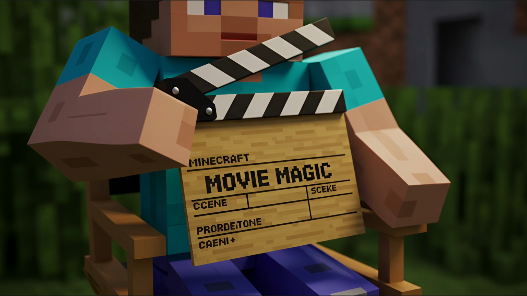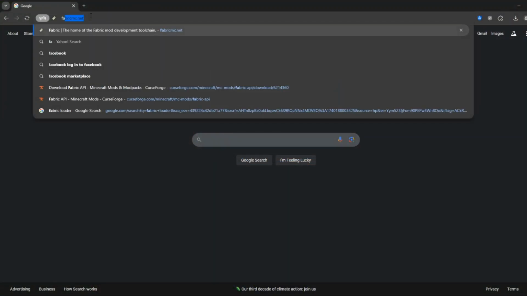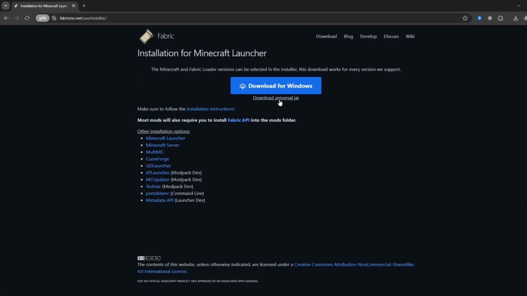Before we can start getting in and recording our own Minecraft movies, we're going to need a mod called the Flashback Mod. But in order for that to work, it's going to need a couple of other things. So the first thing we need is the fabric loader. So you're going to want to go to fabricmc.net, click on download, download for Windows.